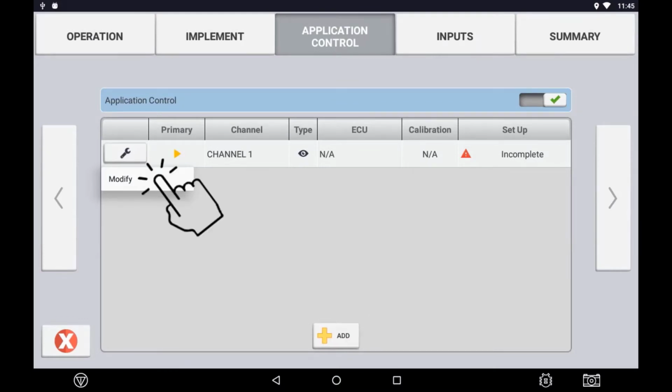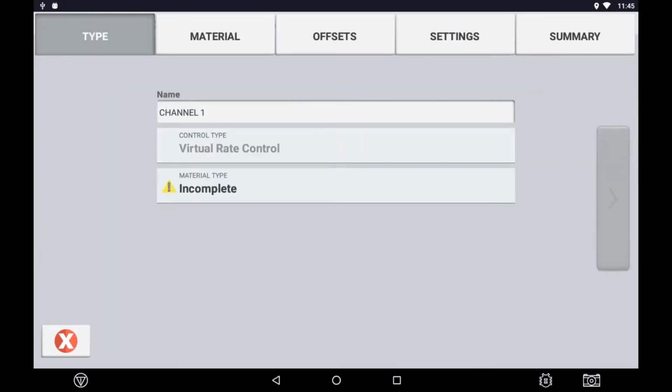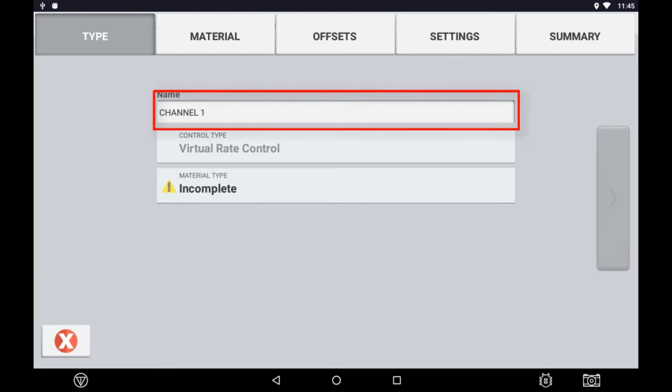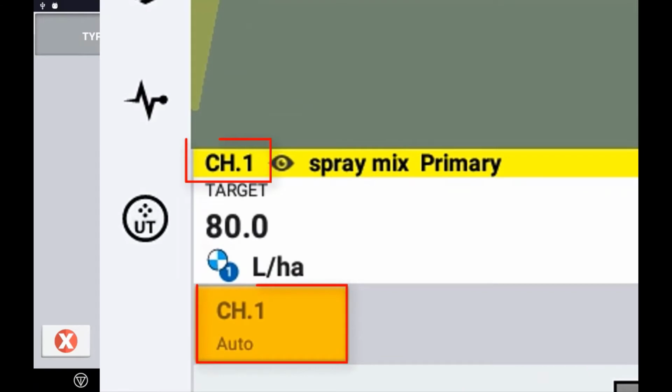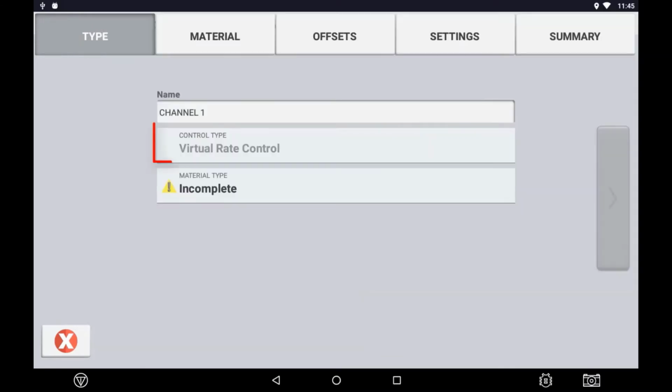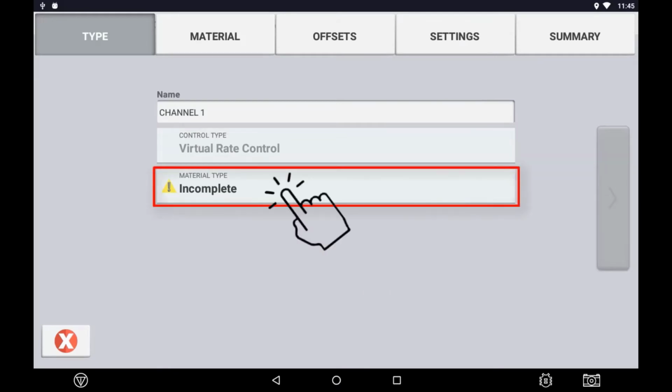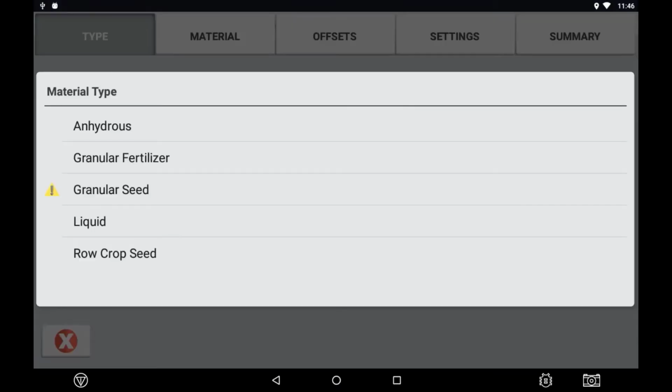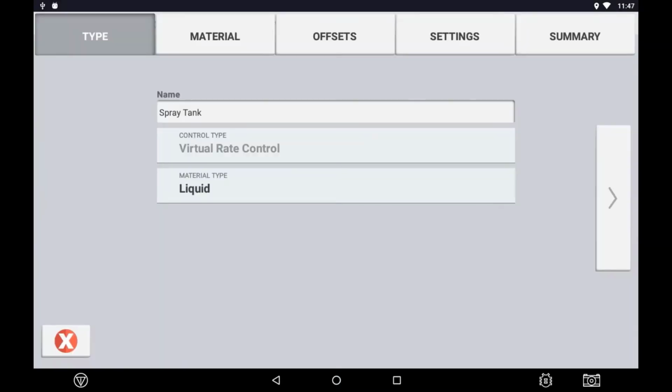In the Type tab, you can create a channel name that identifies it. This name will be displayed on the run screen, so it's best to keep it short. The type of control defaults to virtual rate control, as this is predefined earlier. Select the material type that is going to be used in this channel. The material type will determine some of the control settings available in the following setup screens, particularly when setting up Field IQ. Press the next arrow to move forward to the next page.